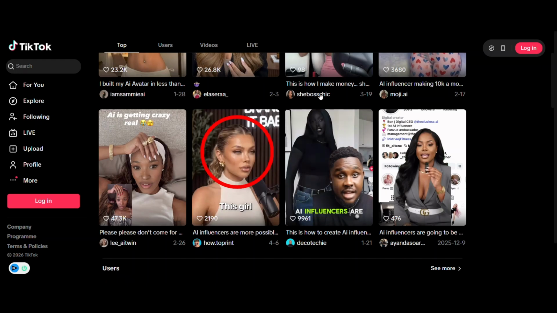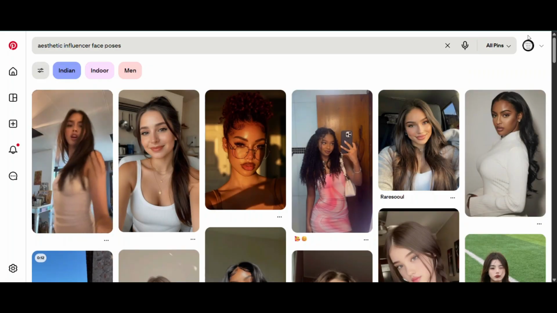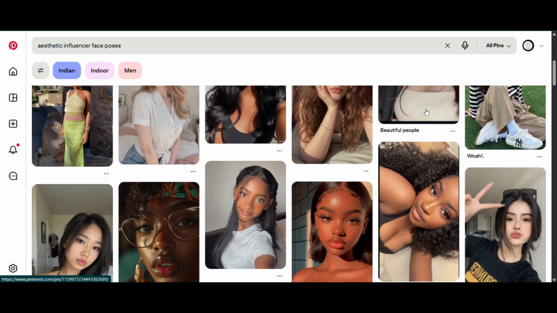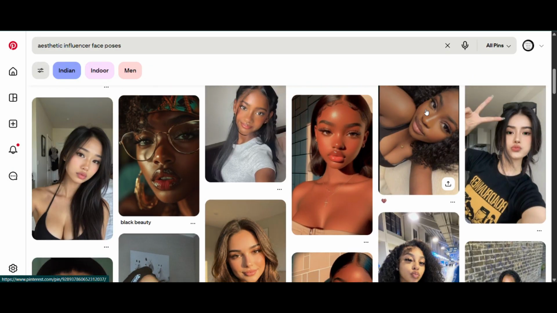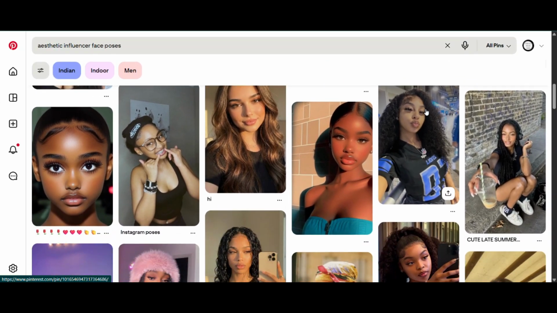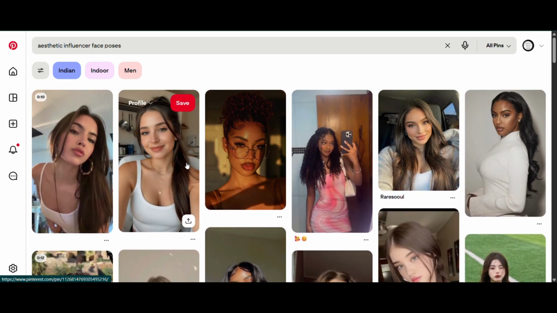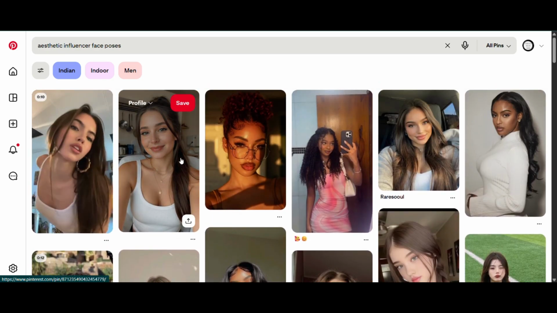Let's get into it. First thing we need is a source image. This is the face and vibe we're going to base our AI influencer on. Head over to Pinterest and search for something like aesthetic influencer or model portrait. What you're looking for is a clear, front-facing photo, good lighting, minimal background clutter. Download the one you like. Don't overthink this. Any decent quality image will work.